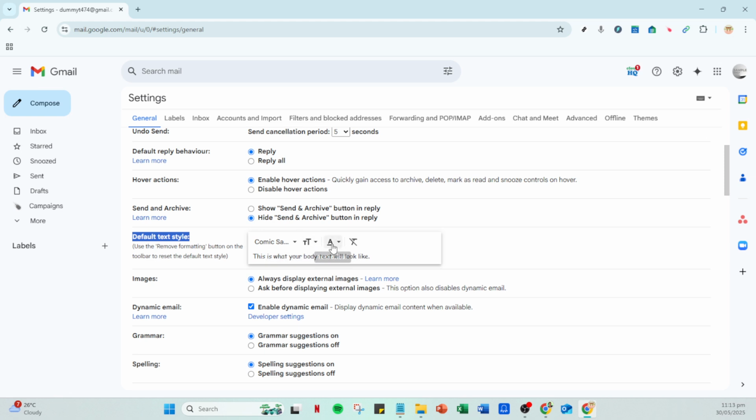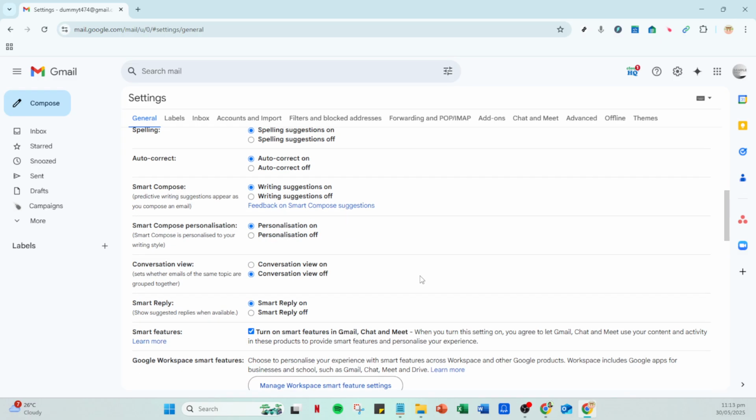After selecting your preferred font settings, don't forget the crucial last step, scrolling down to the bottom of the page and clicking Save Changes. This is essential because without saving, your adjustments won't take effect, and you'll need to start the process all over again.